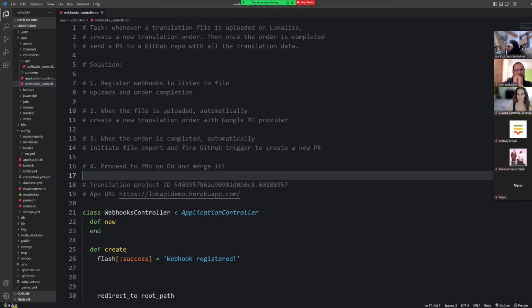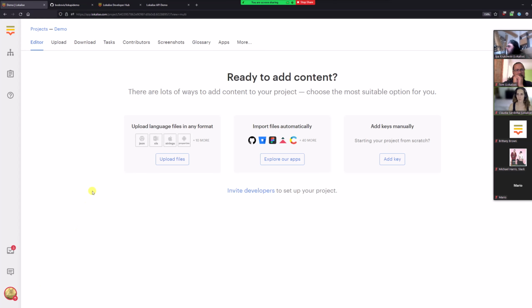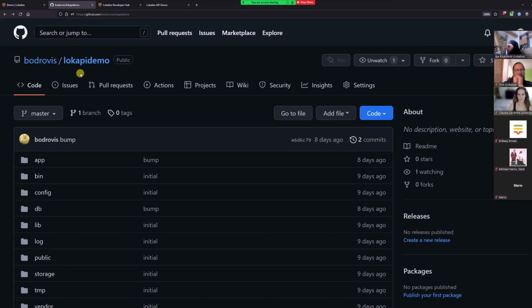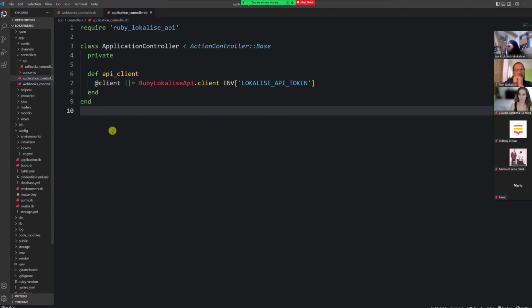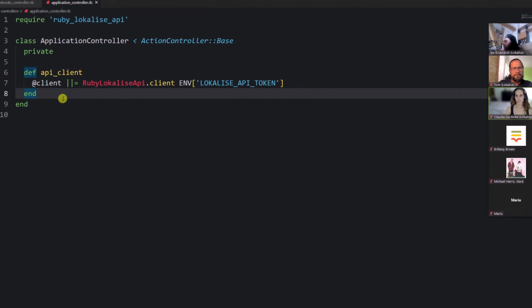So I've already set up a project. Currently it is empty, but I've already linked it to this GitHub repository which contains my sample application. This sample application is written with Ruby on Rails, but we can achieve the same result with any other programming language. The idea would be very, very similar. I've already created this Ruby SDK, this Ruby client to communicate with our API.